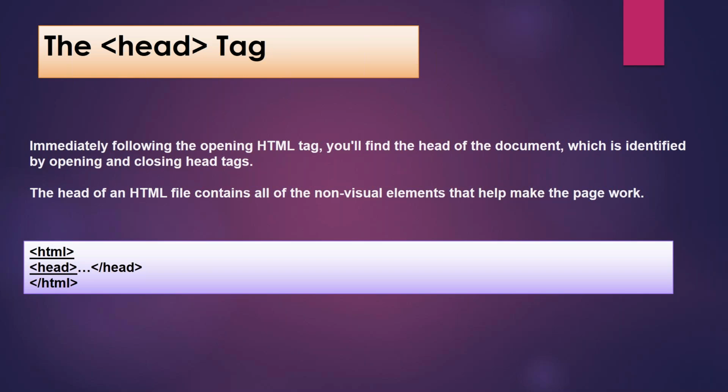When you come to the head tag, they clearly mention for us that all the non-visual elements of our HTML page are put inside this tag, that is the head tag. When they say non-visual elements, what are your non-visual elements? These are some other tags which help your website function in a different way, but these are nowhere related to how your web page looks. So those tags are put under your head tag.